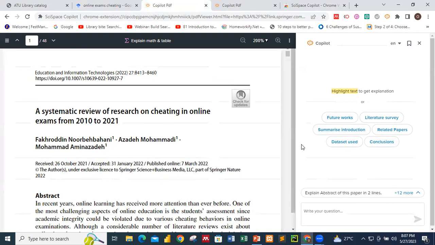Now, if you want this AI tool to summarize the introduction of this particular paper, so let's say you are doing a review of literature and you want to summarize the introduction of this paper, you can click on summarize introduction. This AI tool will just scan through this article for you and summarize the introduction. So we have the data set used, we have the conclusions, we have the related papers.